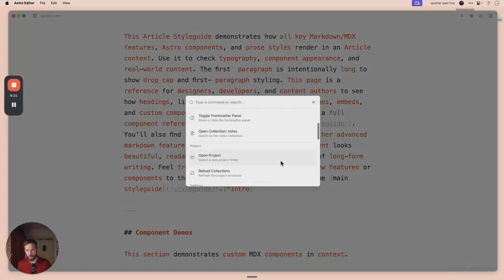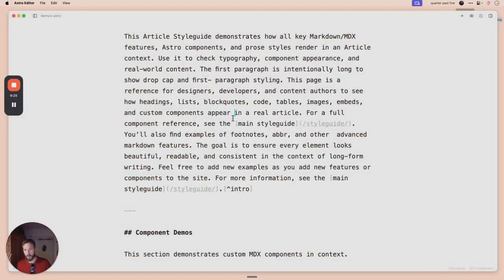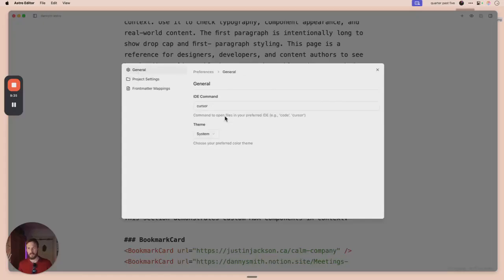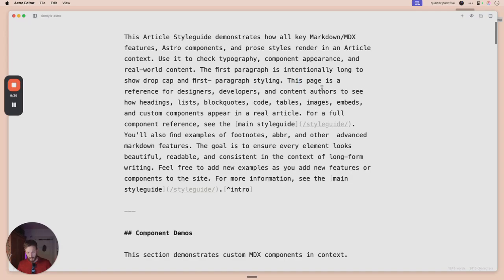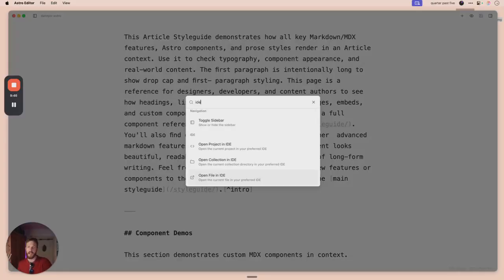But if we toggle all of those off, one of the last things that is useful in the command palette is the ability, if you have configured an IDE, so in your general settings, I've got Cursor configured as the IDE command. If I'm in this file, I can open this file in IDE, and by hitting that, it will open it up in Cursor in my case. I can also choose to just open the collection folder or open the whole project.